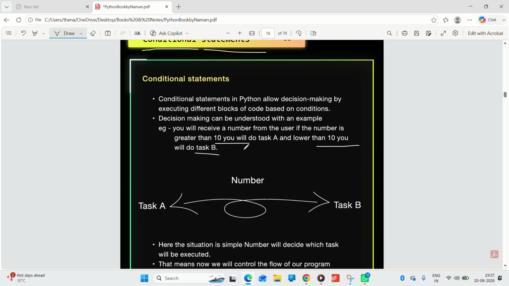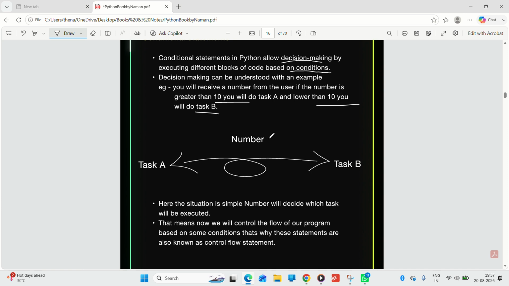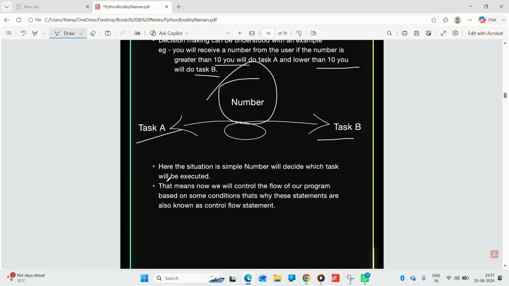So here you can relate it to the definition itself. It helps in decision making based on conditions. Let's see the example also. Let's say there is a number given by the user as input, and task A and task B depend on it. It depends on this input, right? So let's read another statement. The situation is simple. The number will decide which task to be executed. As I have said, the situation will decide which task to do.